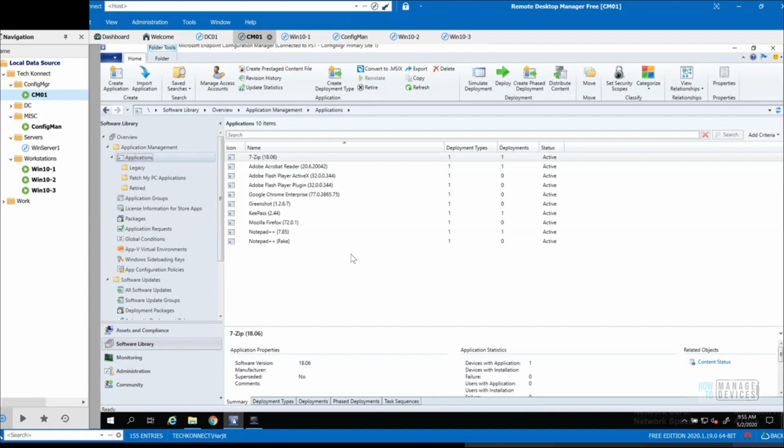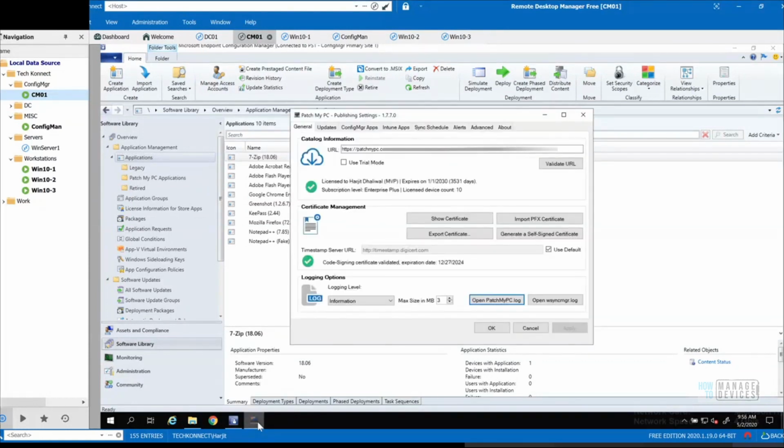If you do have a little bit of budget and you want a better tool to do a lot of automation and stuff, I personally, and I know Anoop has done some videos on it as well, like this tool called Patch My PC. I don't get any money out of this, but I'm just going to show you how it works real quick in case you're interested.